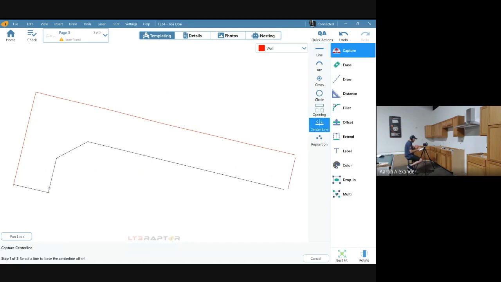So I'm going to tap on the center line function over here on the right-hand side. Down at the bottom of the screen there, you see it says capture center line, bottom left corner. Step 1 of 3, select a line to base the center line off of. So we click the edge that represents our sink run. Then it's going to give us a line that's perfectly perpendicular to this front edge that we just clicked on. Straight up, we want to go up into the piece.